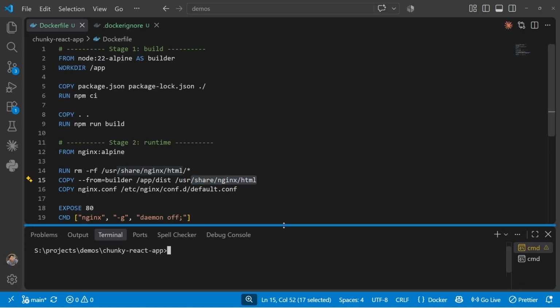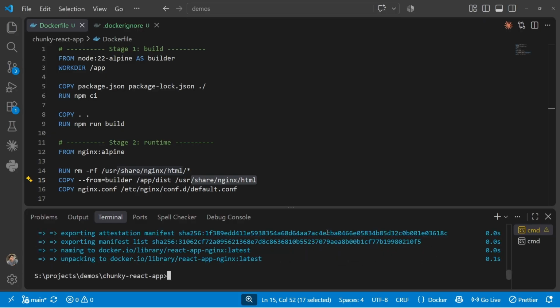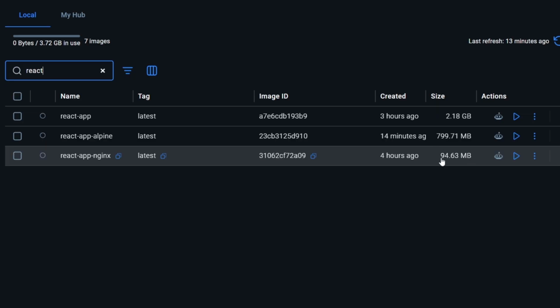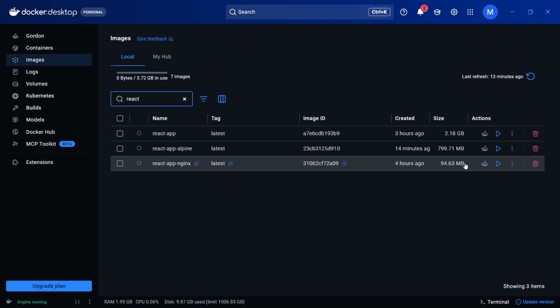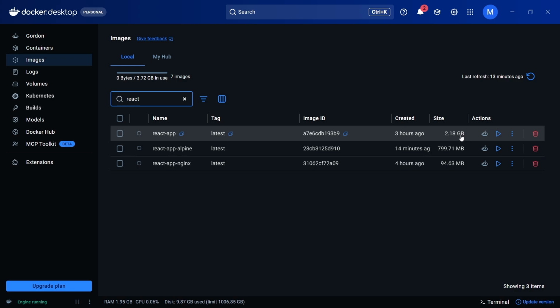So let's go ahead and build a new image with this updated Dockerfile. We'll name our new image React App Nginx and hit enter. Our build is done, and now let's compare the size of the new build with the original. As you can see, the size of this image is just 95 MB, and that's a dramatic change from the initial image that we started from, which was 2.18 GB in size.